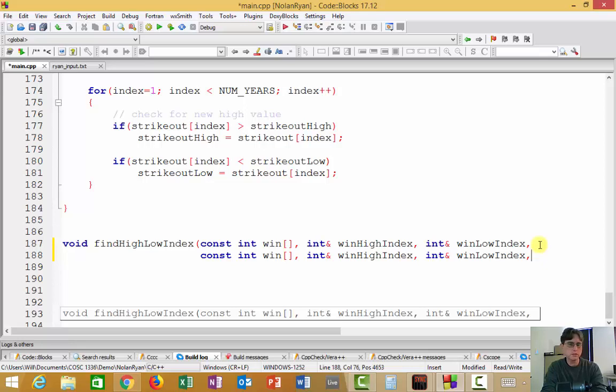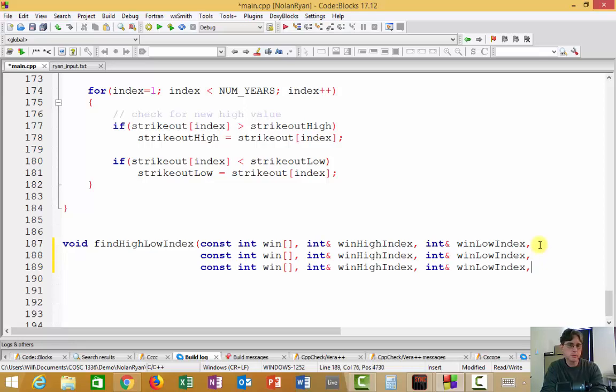So this one's going to be for the loss. This one will be for the ERA, but I'll need to change the data type from int to double. And then this one will be for the strikeouts. So I've got the wins, and then I've got loss, and then again we'll have loss high index and loss low index.